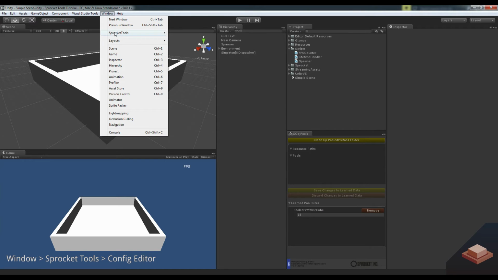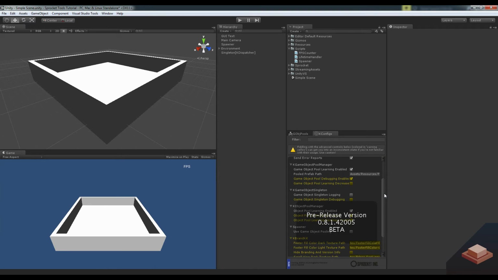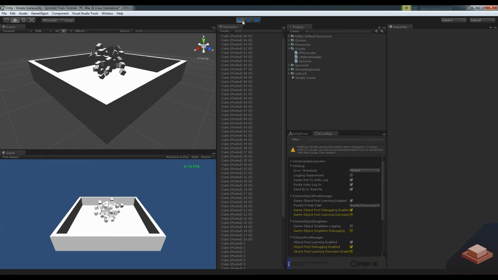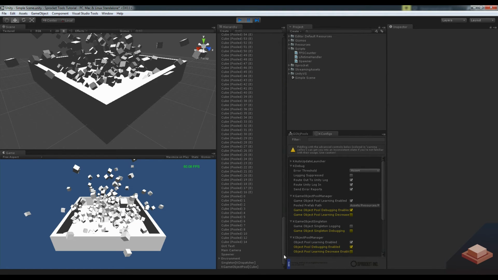With the code in place, let's open up the config editor and enable game object pooling via the setting we created. Switching to play mode again, we can see the objects marked as pooled instead of clone. Also note the E. This means the pool was initially too small and needed to expand to cope with the number of objects we requested.